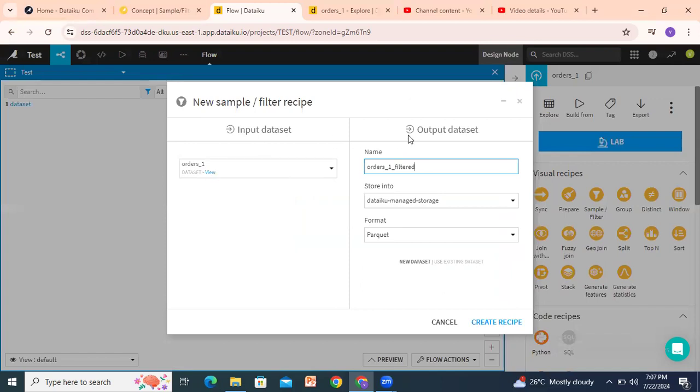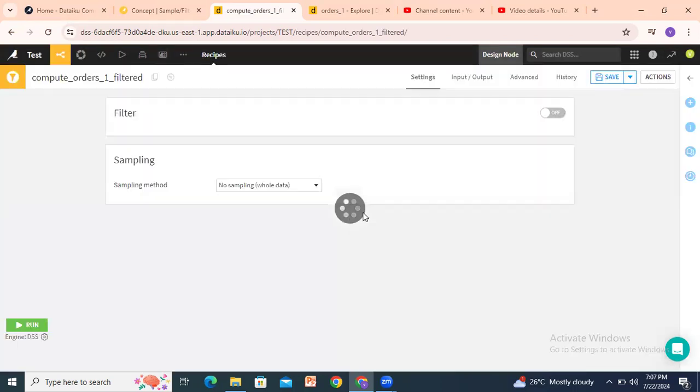It will open the input and output dataset. The input dataset is the same, and for the output dataset it will ask for a name. By default it takes "filtered". Click on create recipe. So here you can see filter and sampling. First let's check the filter.